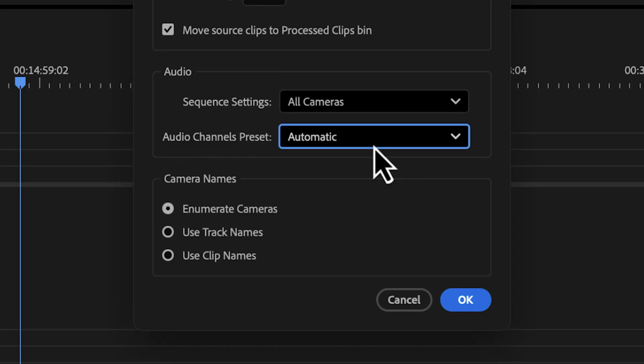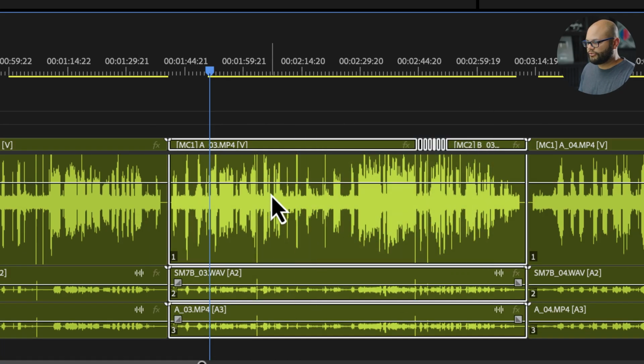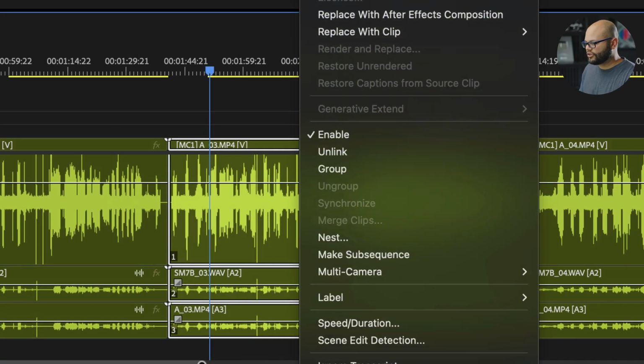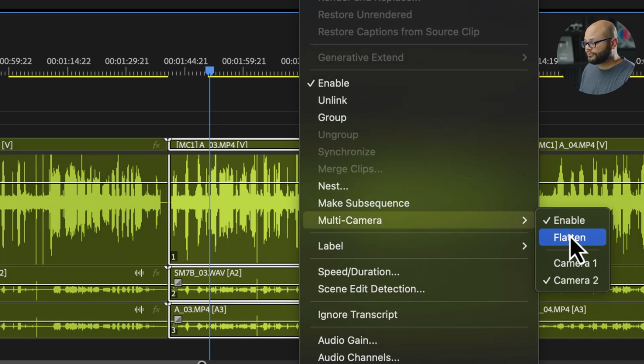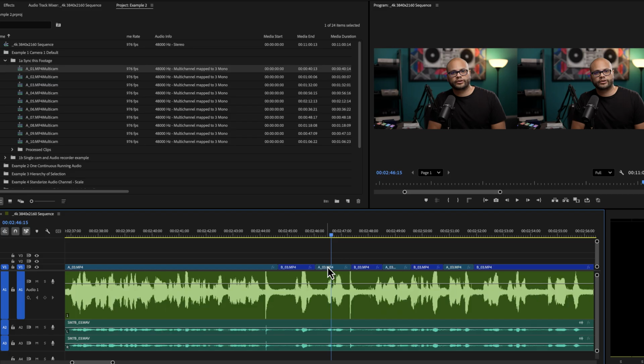Another thing that you should know is how to flatten your material. If I go here and highlight this take that we've been looking at, right click and go to multi-camera, we can flatten this. All of the angles that you decided on are now there as edits inside the timeline.